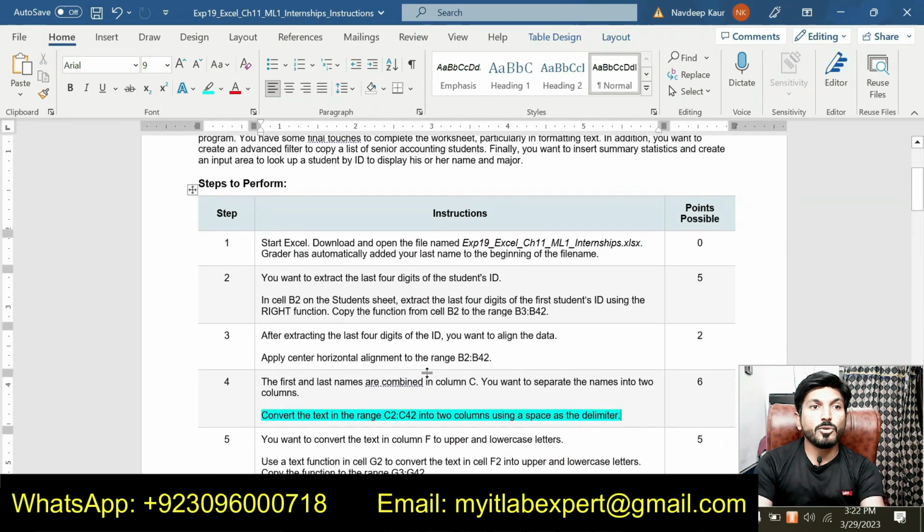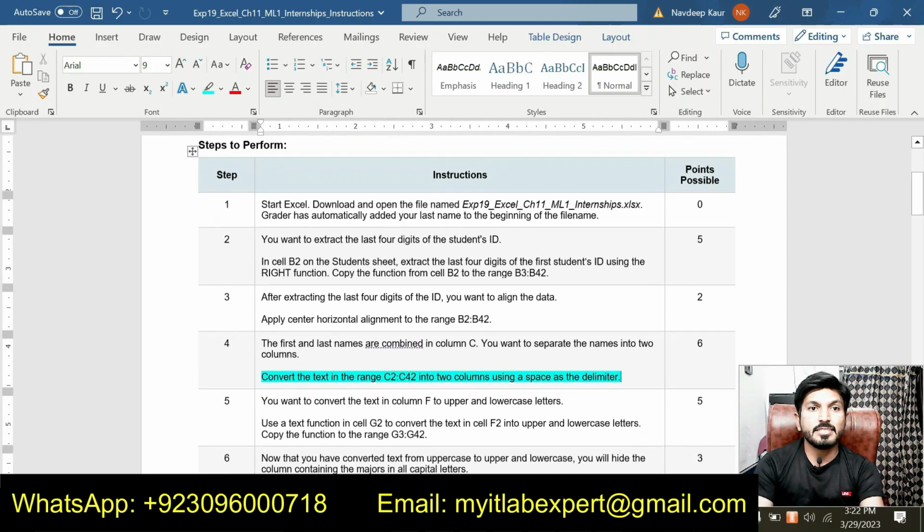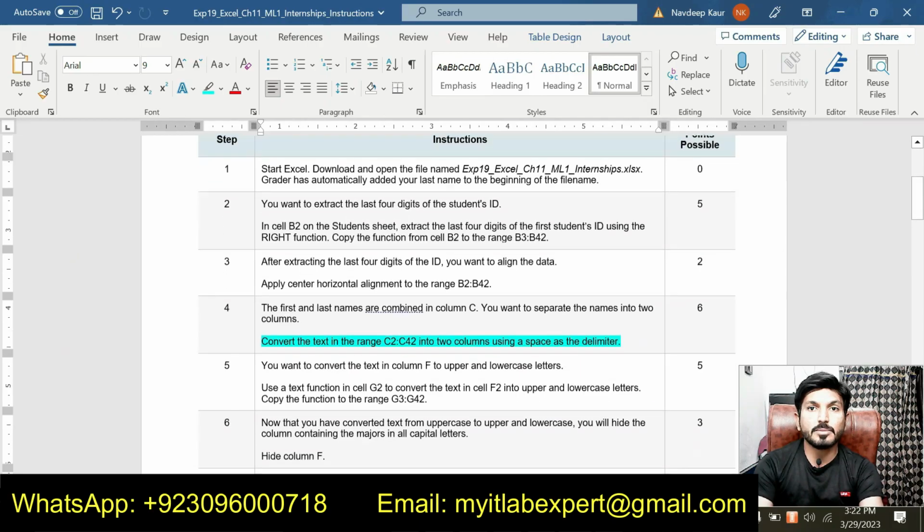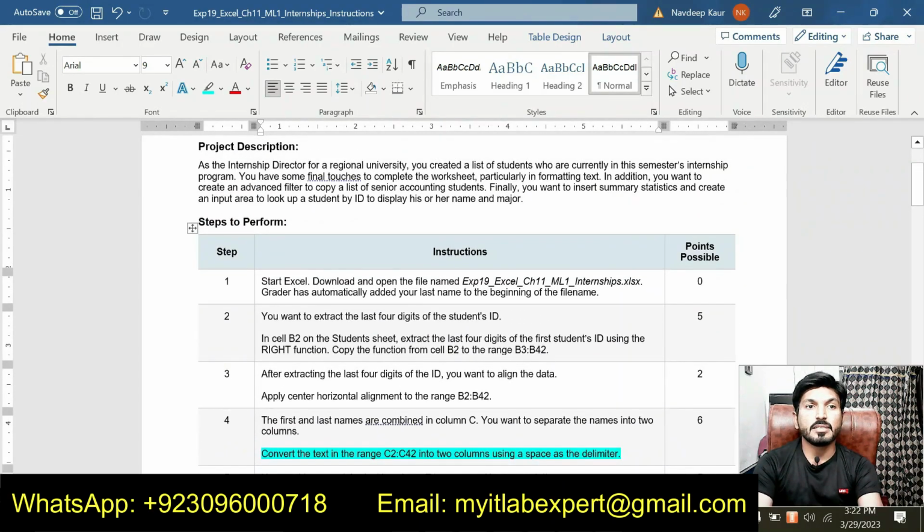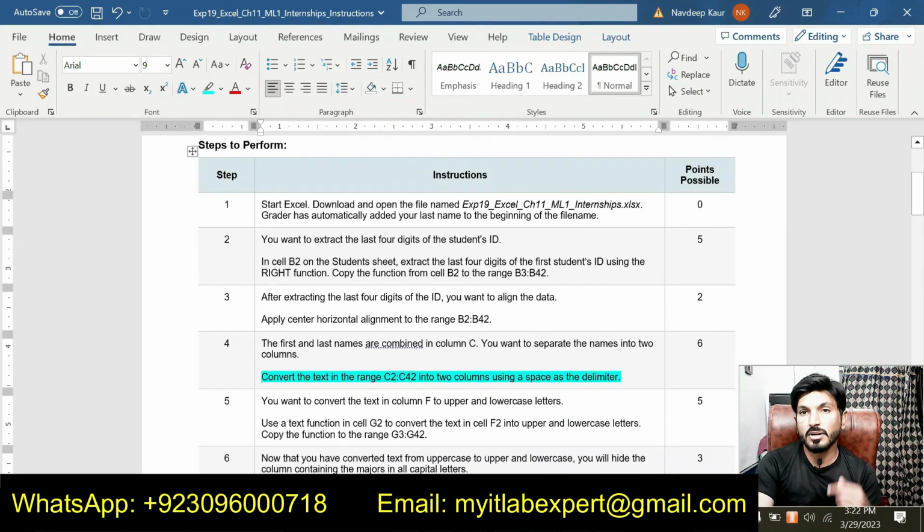Step number 4 is to convert the text in the range C2 up to C42 into two columns, with a space as a delimiter. So we are supposed to convert the text placed in this range from C2 up to C42 into columns, and for that separation we will use the space as the delimiter.